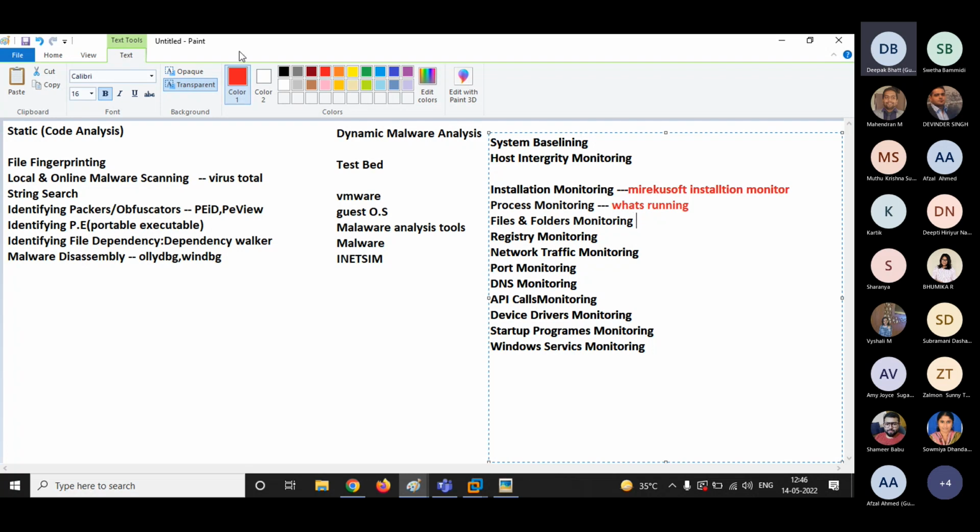Then we have files and folders monitoring. For that, we have a very, very famous and powerful tool, guys, that is known as Tripwire. Then we have registry monitoring. For registry monitoring, we have a tool that is known as Reg Scanner.